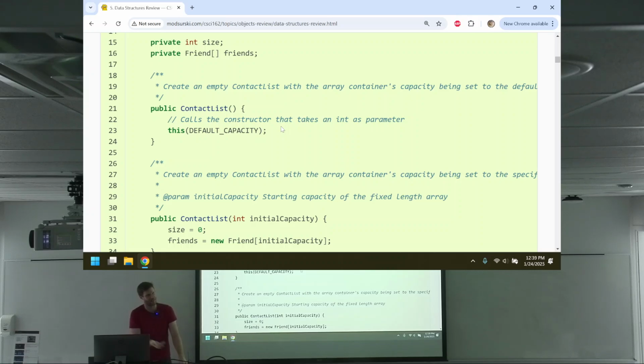Yeah, that makes sense. Here, create an empty contact list. What should its size be? 0. You don't need to tell it its size is 0. When you create it, it's empty. Its default size is 0, right? So just set it to 0. That's what we're doing here.